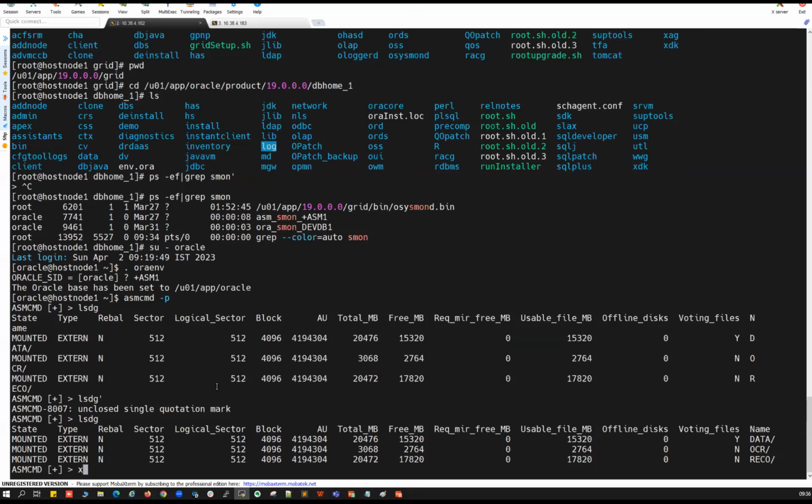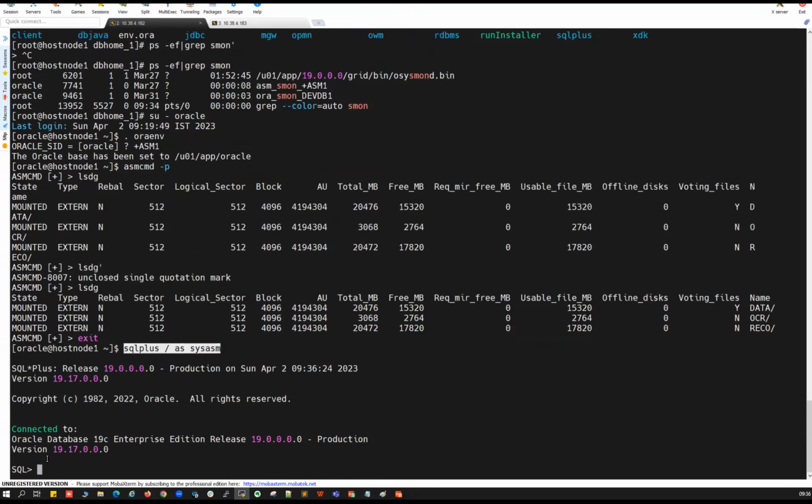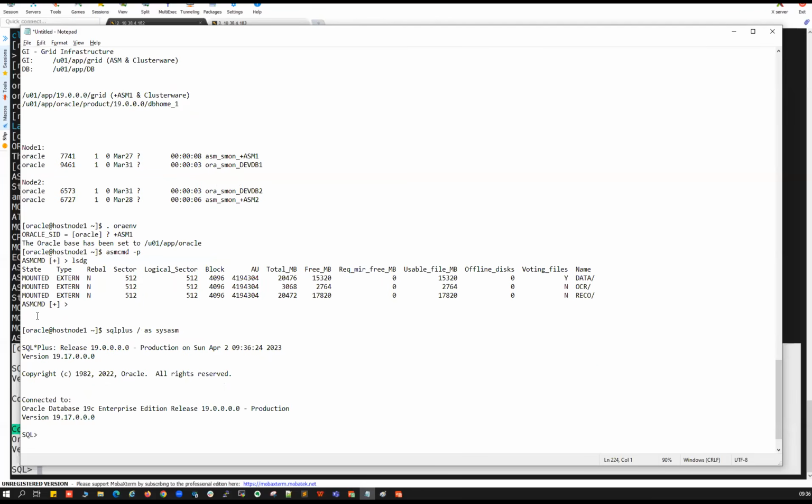The other way to manage your ASM is sqlplus / as sysasm. You have to connect with sqlplus / as sysasm. That's going to go into your ASM SQL command line. This is your ASM command line, and this sqlplus as sysasm is going to take you to the ASM SQL command line. So you can manage your disk group inside that command line. lsdg, list disk group, you can get DATA, OCR and RECO.